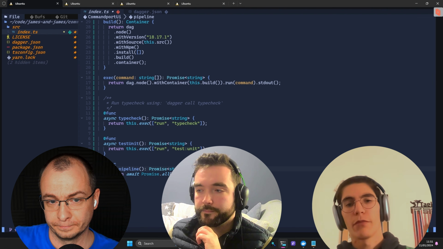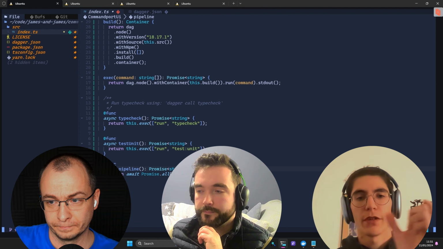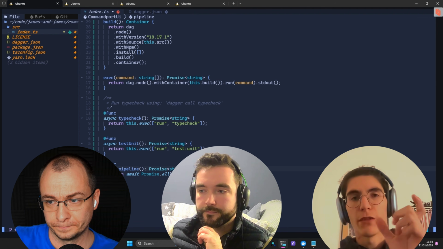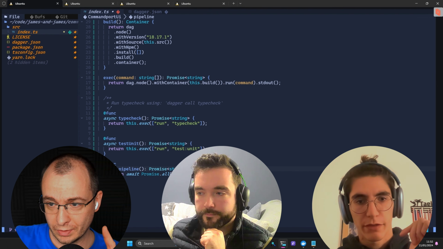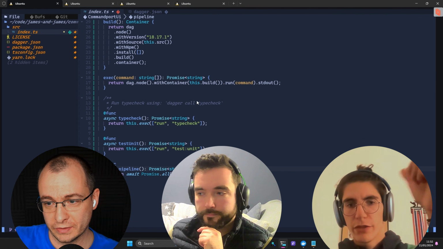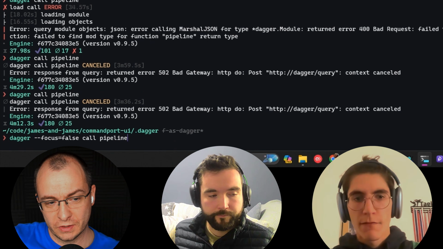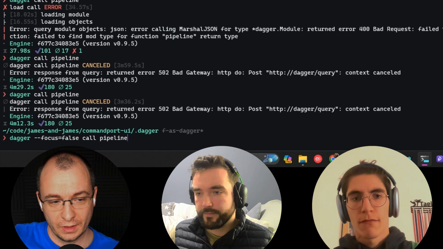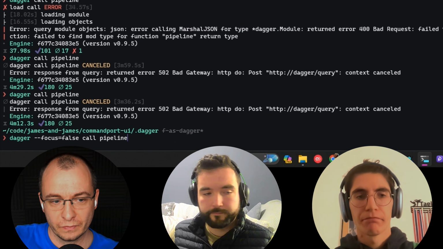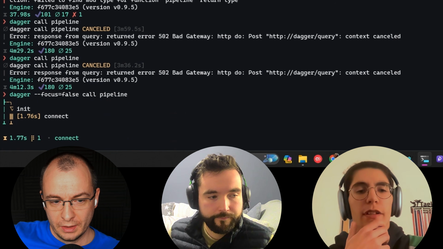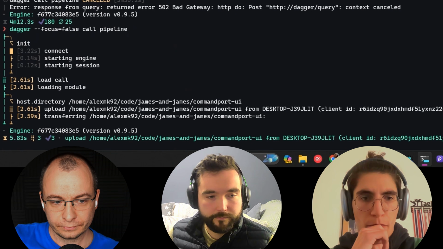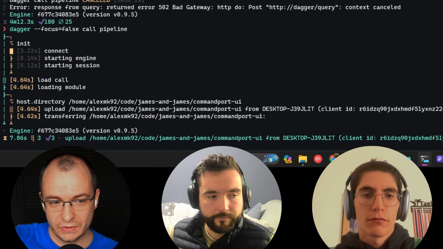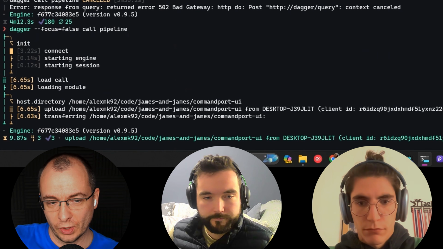Because the CLI is using the focus. Yes. It only shows one command, but normally if we do minus focus equal false. Let's try that. Yeah, so focus false is an option to Dagger, yes. So then you do call, and normally if we run this, you have a different output, and you can see what is running in parallel and what isn't.